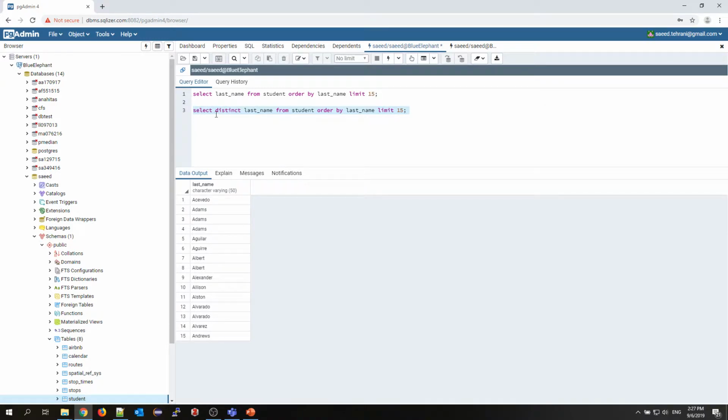So now we are getting an unduplicated list of last names from the table student. And of course, I limited the results to the first 15 rows. Now you can see that we only have one copy of each last name in the result set.